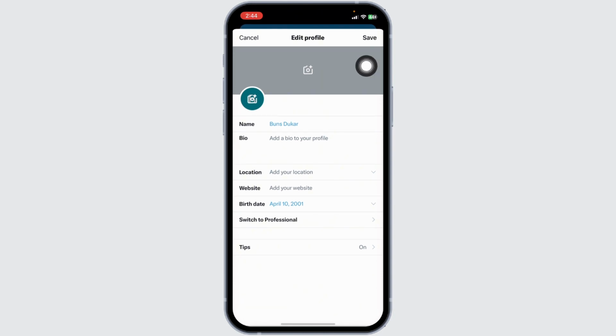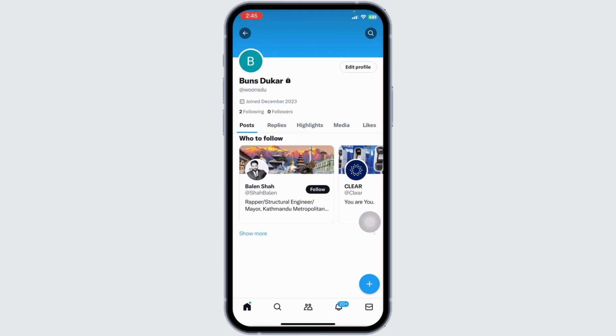Now you can click on save. Now click on confirm. With that, your date of birth will be updated. So this is how you can easily change date of birth on your X account.